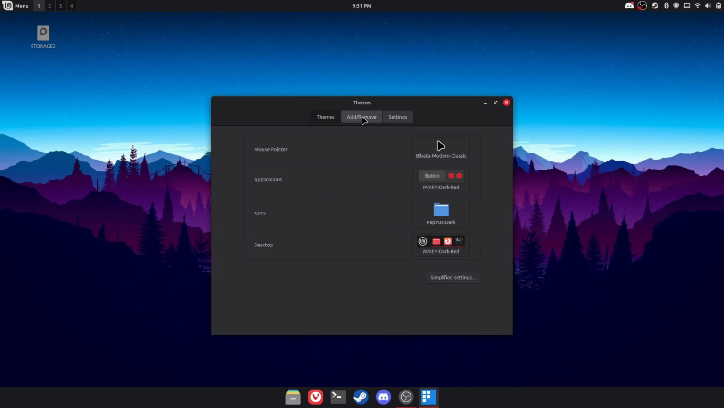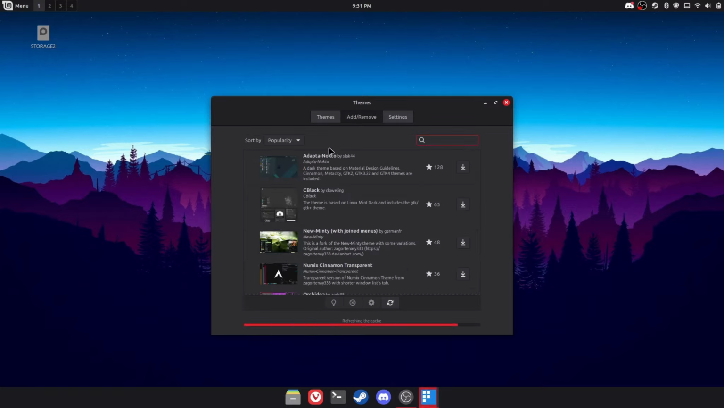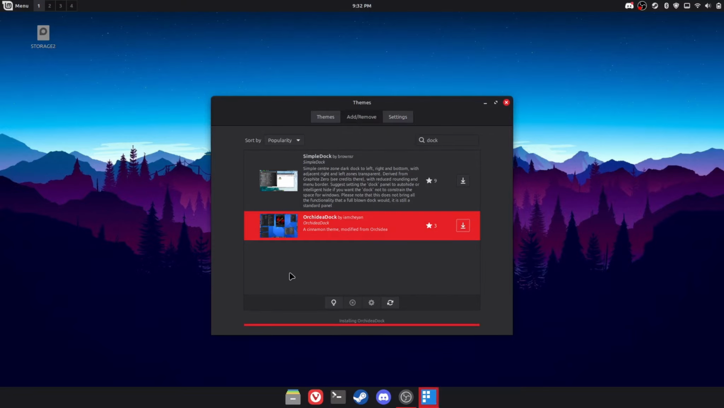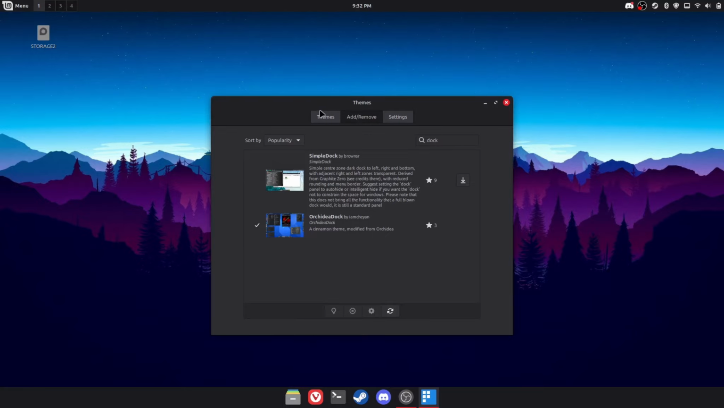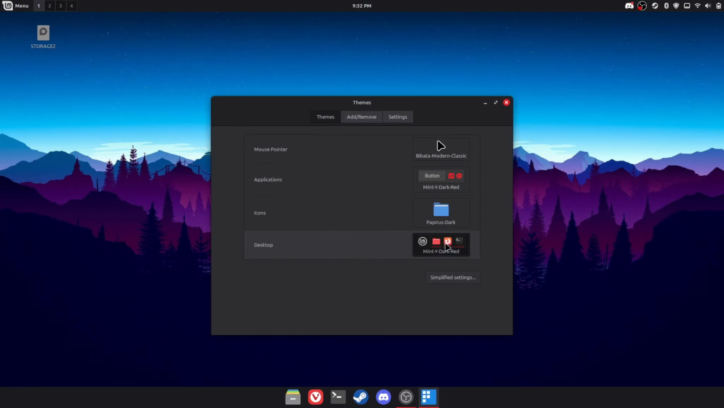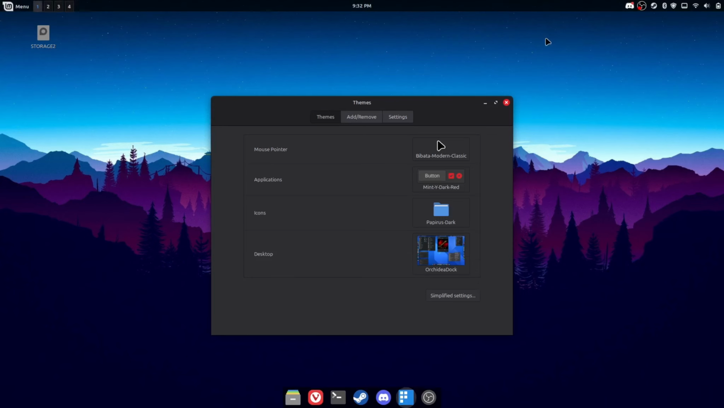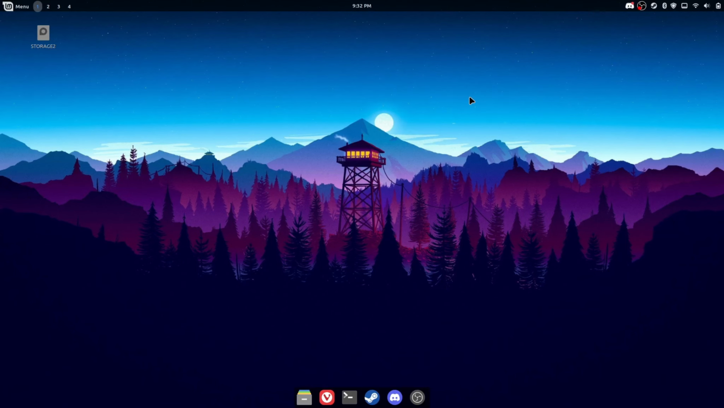Though we're gonna add some custom themes, and there's 2 ways you can do this. So the first way, you can go to the add remove, and I'm going to pick Orchidia Dock. I think that's what it's called. And there, so you have that added, and then it should appear. There it is. There, it takes a bit to register, but there you go. That way we have a good looking desktop.